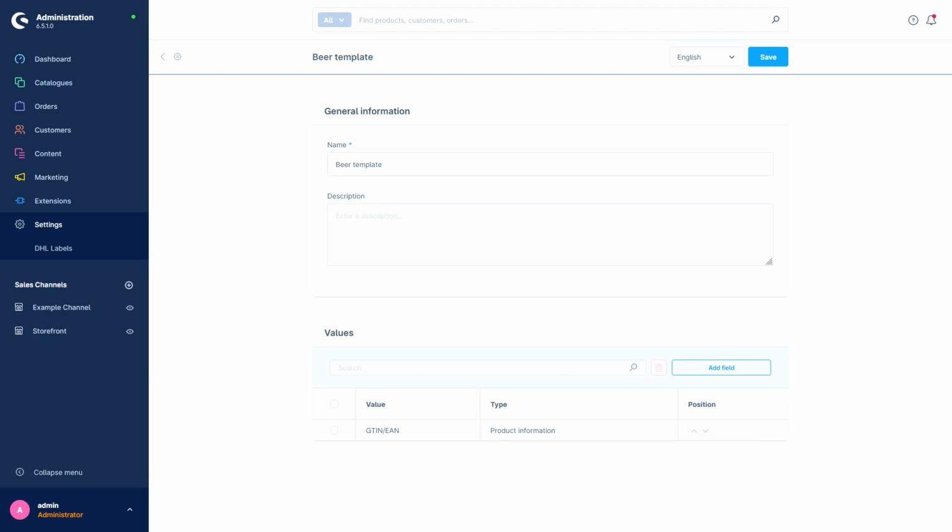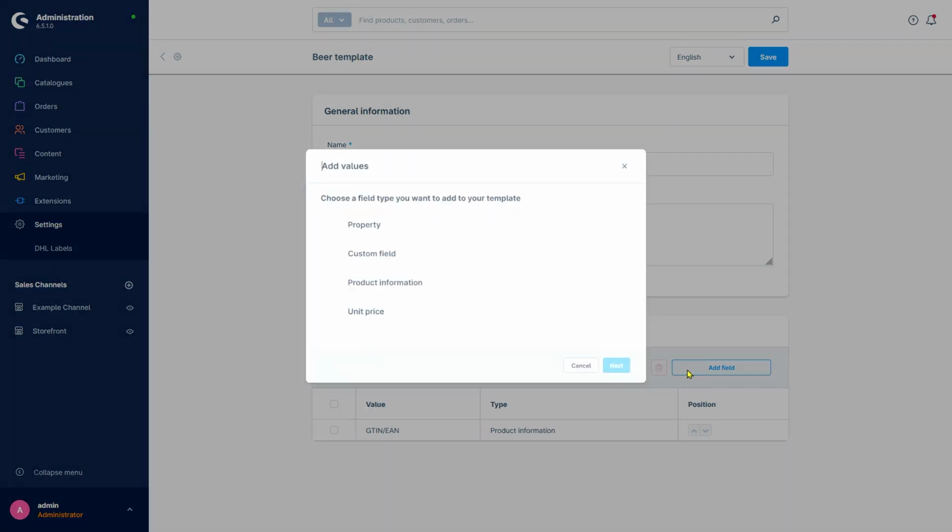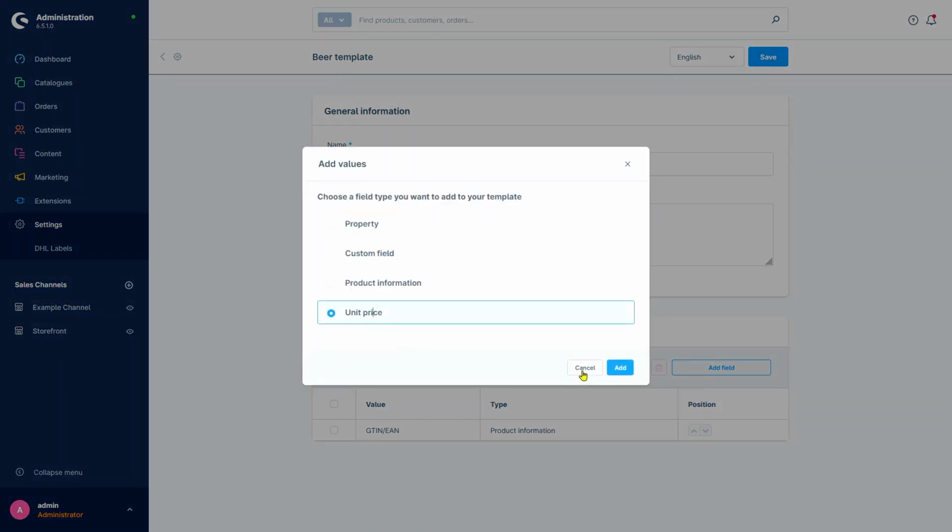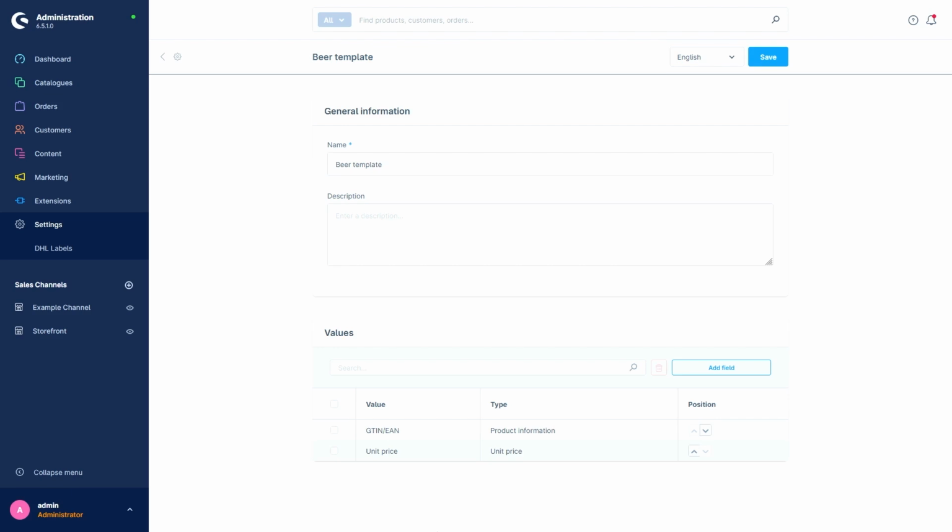So we could again use the Add Field button here to add another field. For example, unit price. With the arrow buttons here on the right, we can switch the values' order around. We'd like to display the unit price above the GTIN, so let's push it up. In order to remove a value, we select one or more of the checkboxes next to the items and then click on the trash can icon here. I'd say we're just about done with this template, so we're going to save it again.